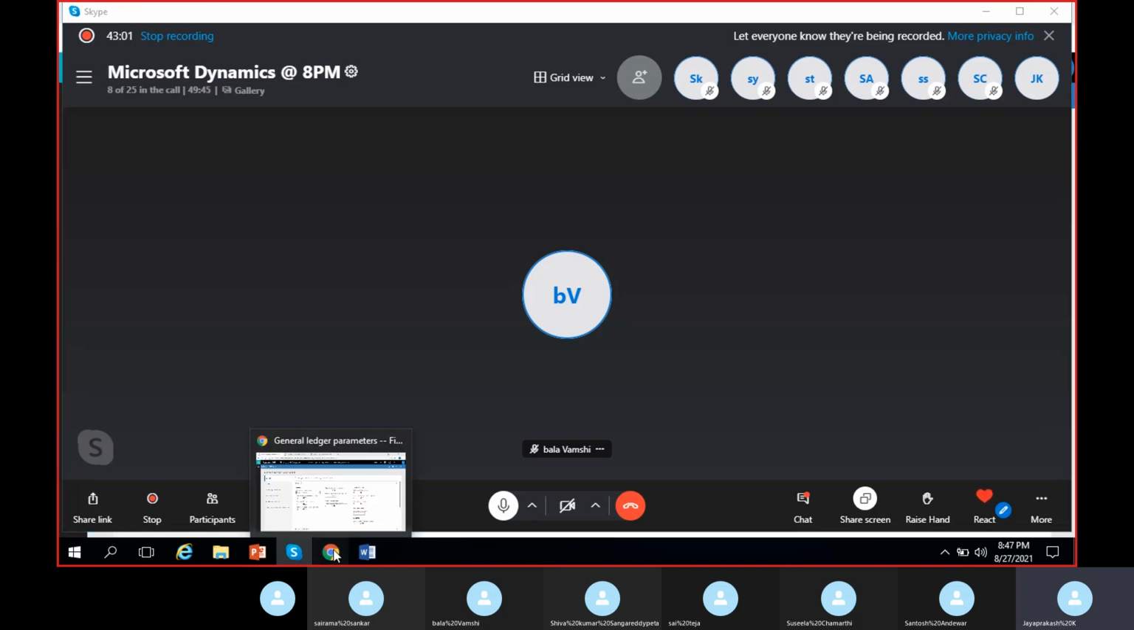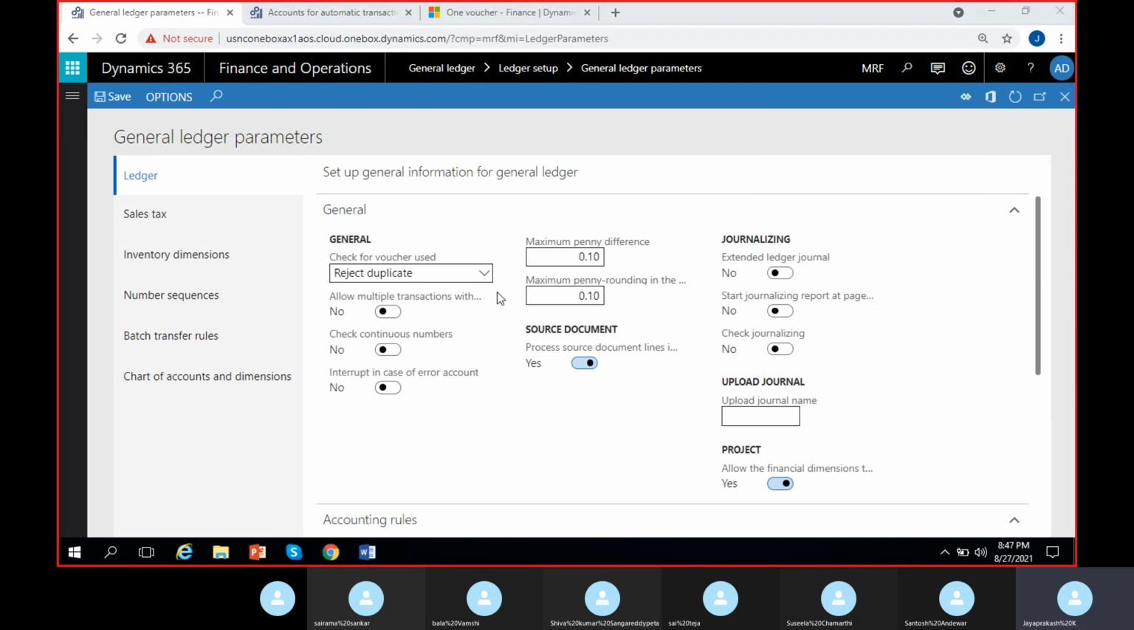Okay. Then this is what we have for maximum penny difference in reporting and accounting currency. So I always recommend you to have at least 10 cents. According to the client, you can give what could be the maximum amount.